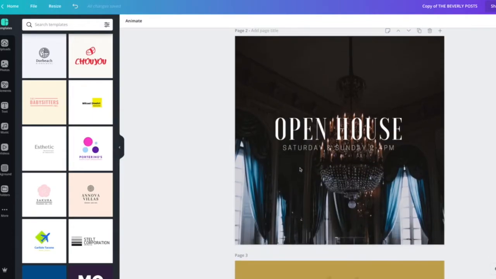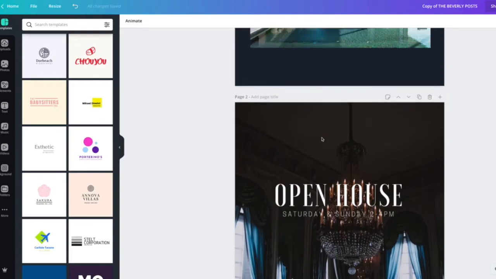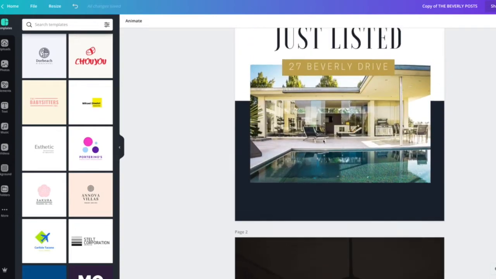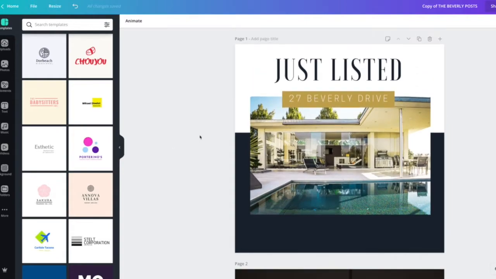Does the layout work for you? So do you have an open house, and is this how you want to advertise it? Those are the things you want to look for when you are shopping for templates or just using templates from Canva. So I'm going to show you how to easily customize this template, which you can get at shop4streetcreative.com.